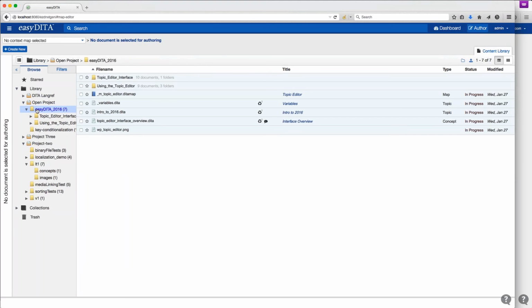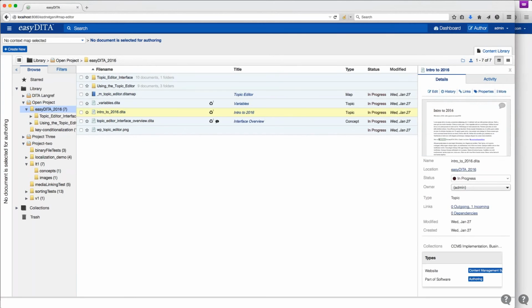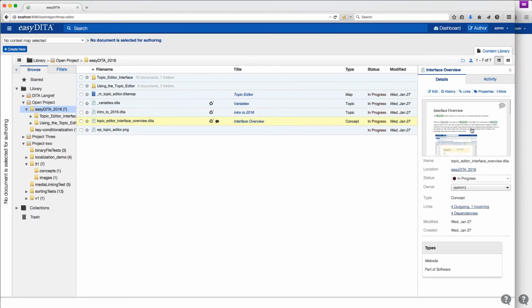So this is a very familiar interface. This is something that everybody's going to be familiar with. It's what we use on our desktops every day. Now, as we click through this content, we'll see that we get this mini resource viewer over on the side here. So this is one of the new additions in easyDITA 2016. We'll see that this user interface provides us a nice little preview of our document here. This changes as we click along.